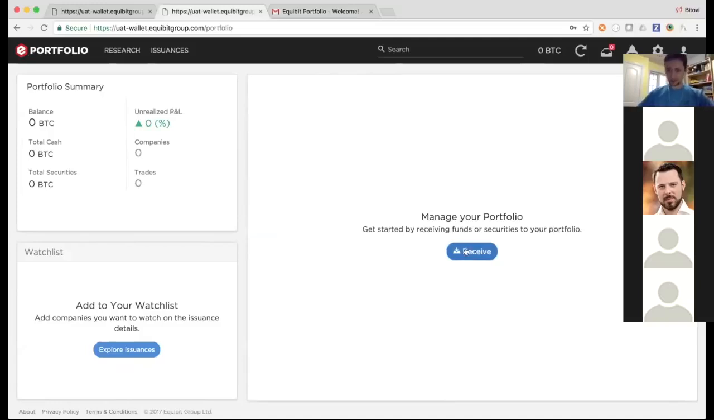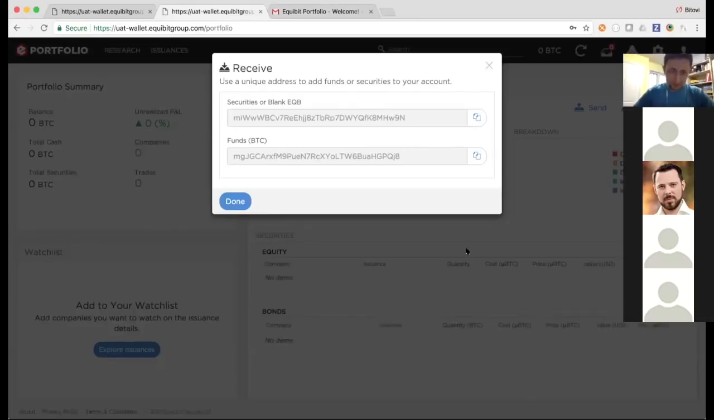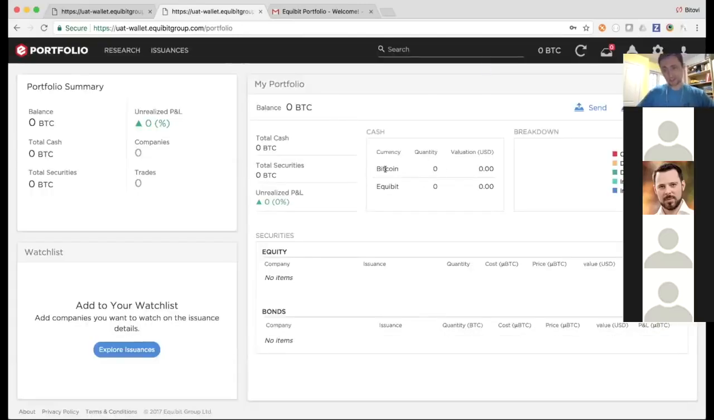By clicking this receive button, UI generates a portfolio, the first portfolio, and it also gives me 2 addresses so that I can receive Bitcoins or Equibits. Let's try and get now some Bitcoins into this fresh user. Okay, so I copied the Bitcoin address. You can see here, these are the portfolio details. So my Bitcoin balance is 0, my Equibit balance is 0. I don't have any securities.